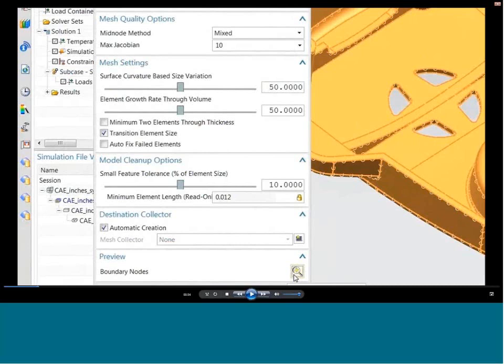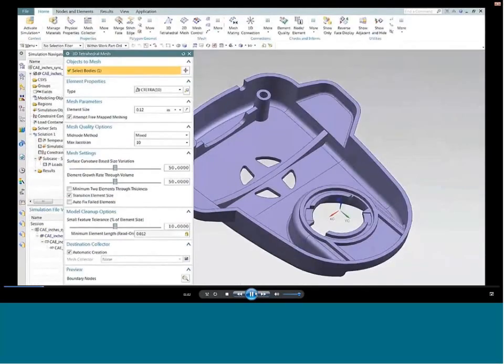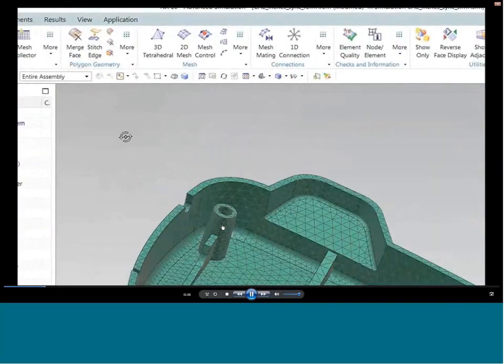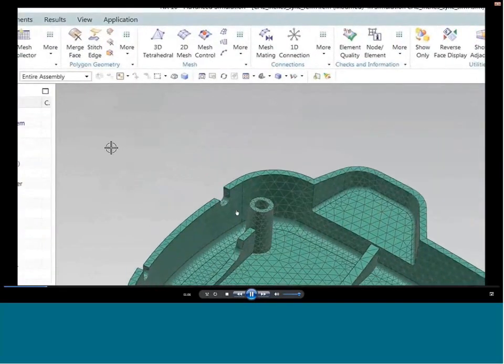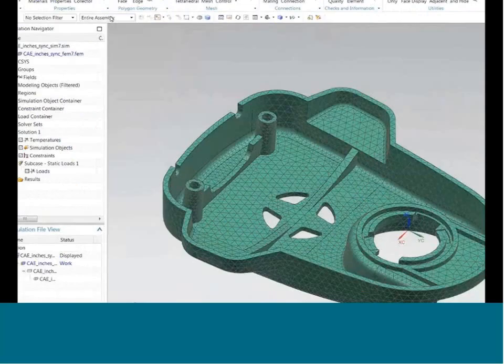So as I look at this density, it looks pretty good to me, so I'll click OK and accept this level of mesh density. And it takes just a second, and now I have a 3D tetrahedral mesh on this part. Now the next thing I want to do is assign some physical properties to this mesh.